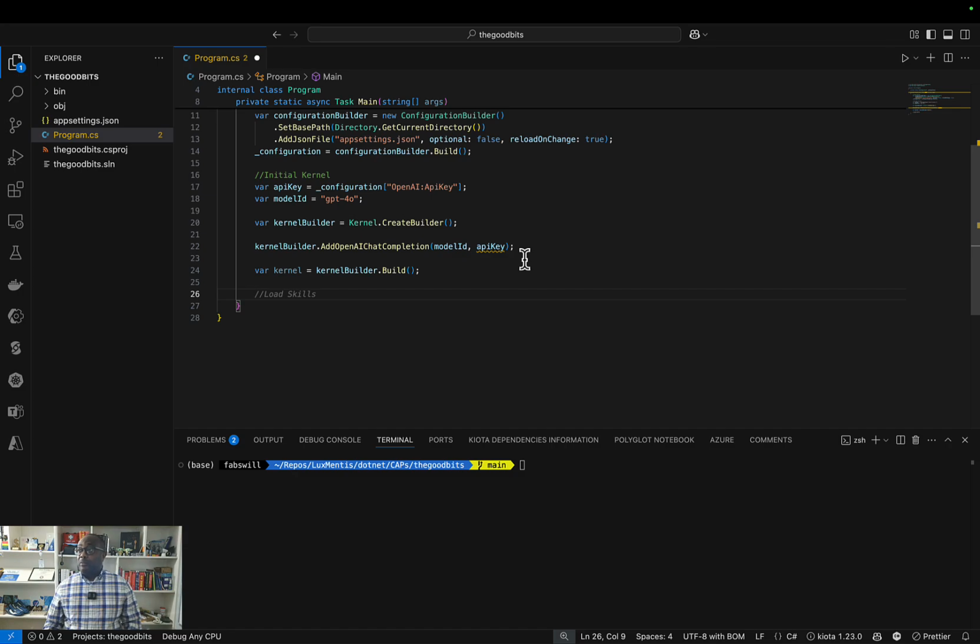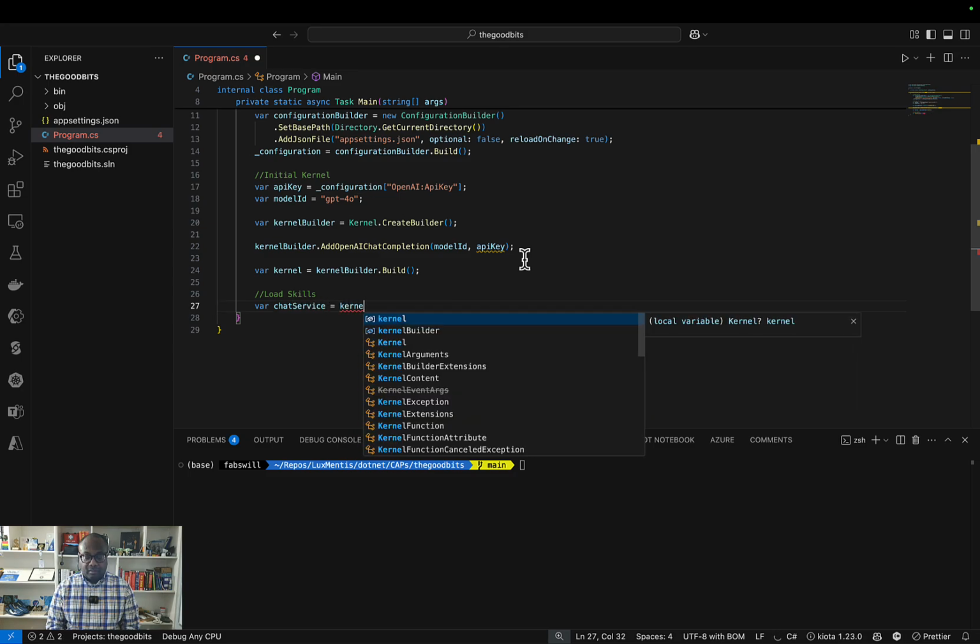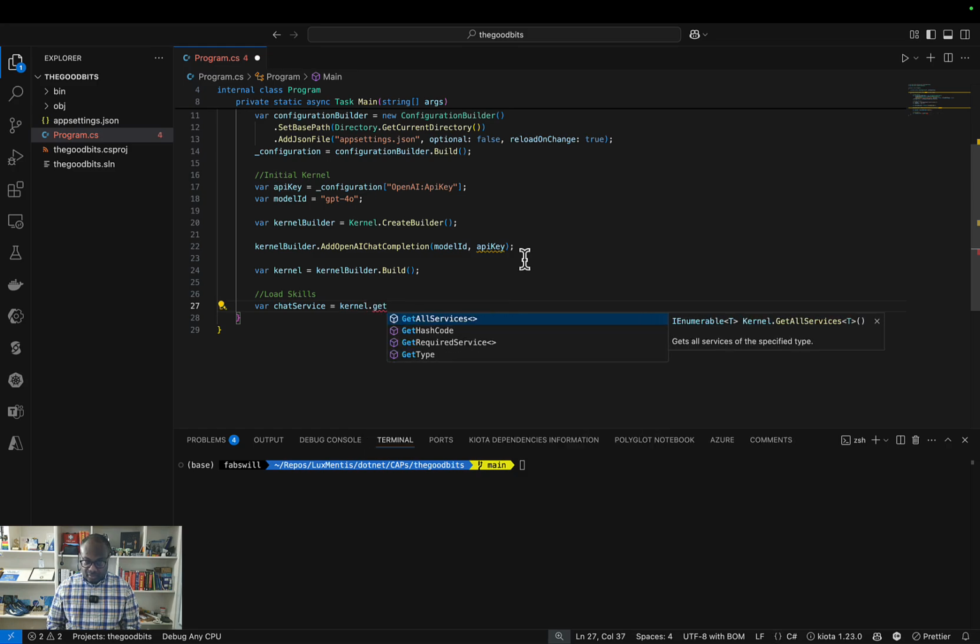But that's all well and good. What we want to do now is add some services or load skills. So let's go with that. So we're going to do kernel build. I'm trying to check my notes here. Yeah, kernel. Okay, so var chat service is equal to. Now we don't want to do that. Kernel dot get required service. This one.